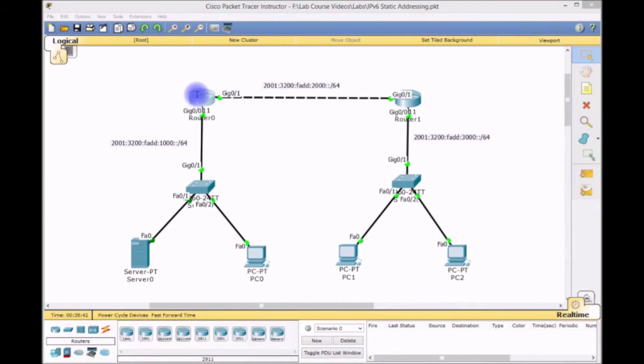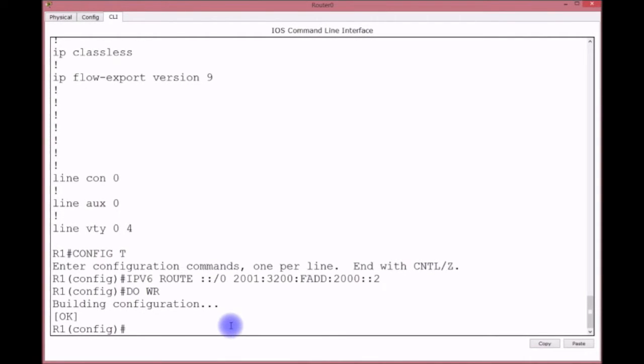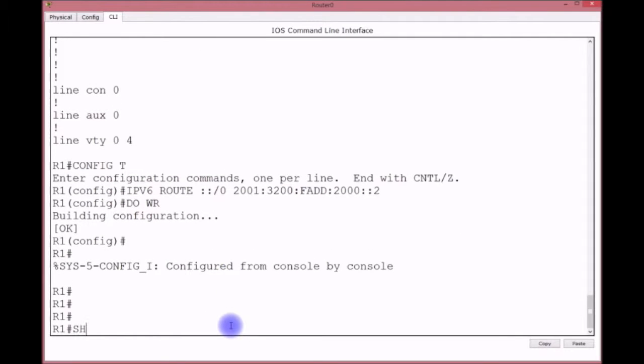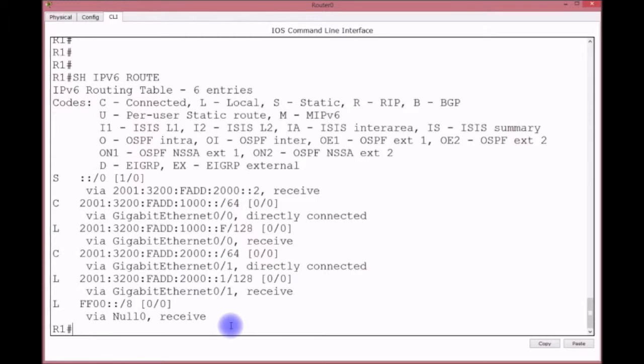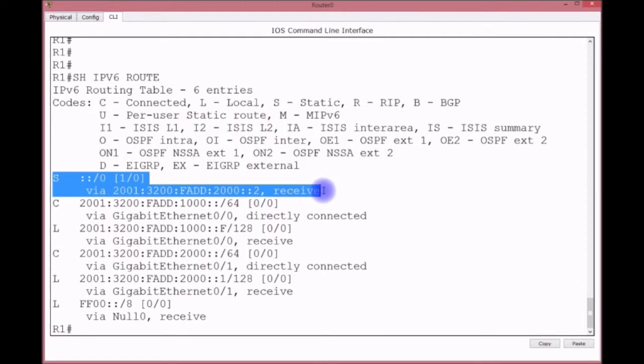Let's take a look at router 1, and you should see the same thing. Show IPv6 route. There you go. Now I know we're expecting to see the gateway of last resort is set to blah blah blah. But here, this is how you see it.